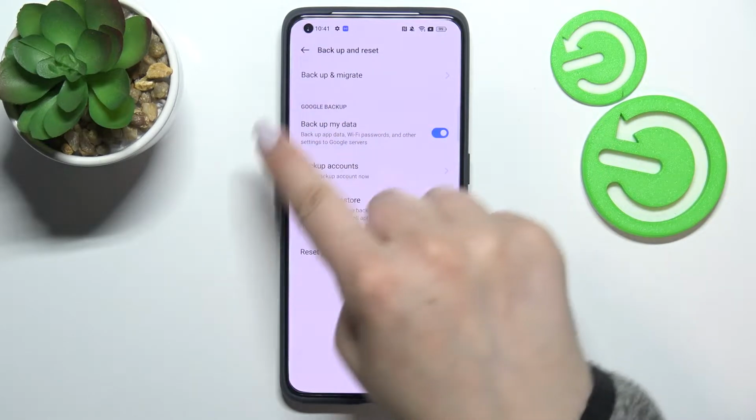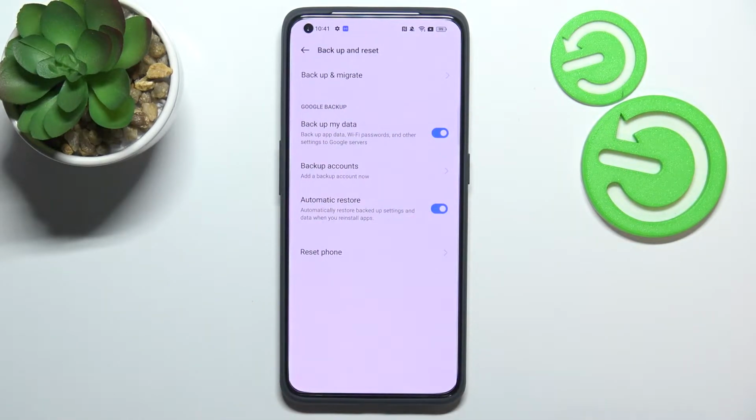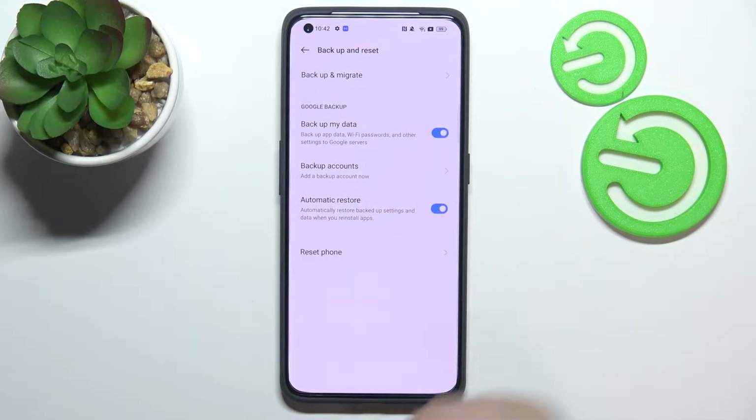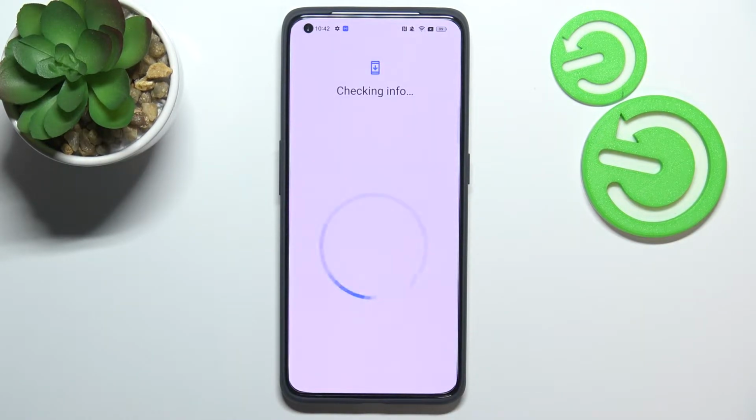So let's tap, and here we've got the whole Google backup section, and as you can see, the backup my data option is turned on, and it has to be in order to be able to tap on backup accounts. So make sure that this option is active, and then simply tap on backup accounts. And again, make sure that you've got the internet connection because it is required for this operation.